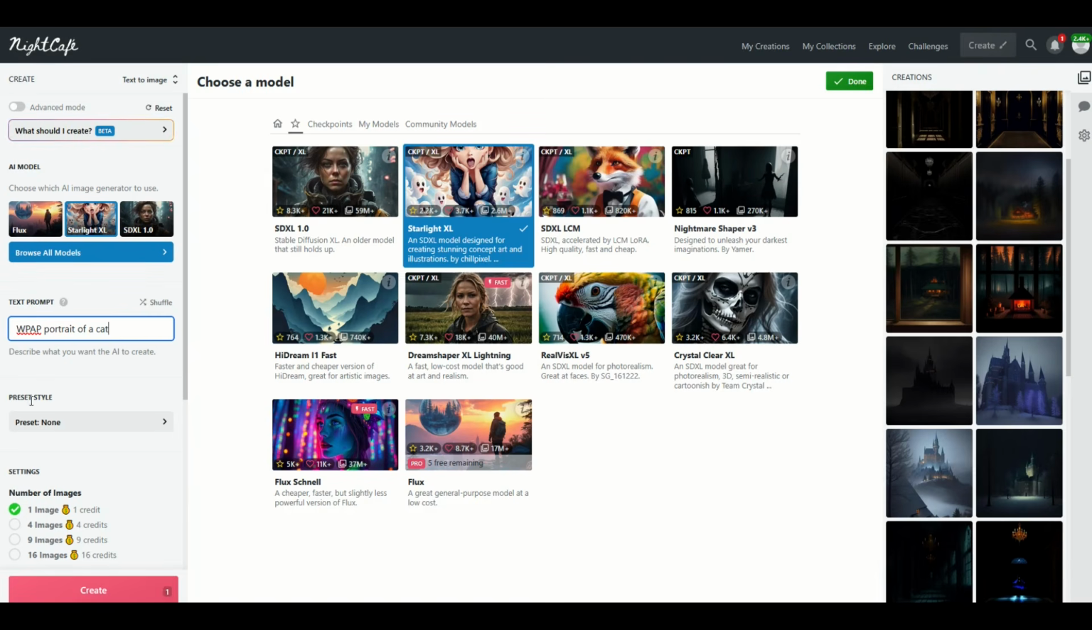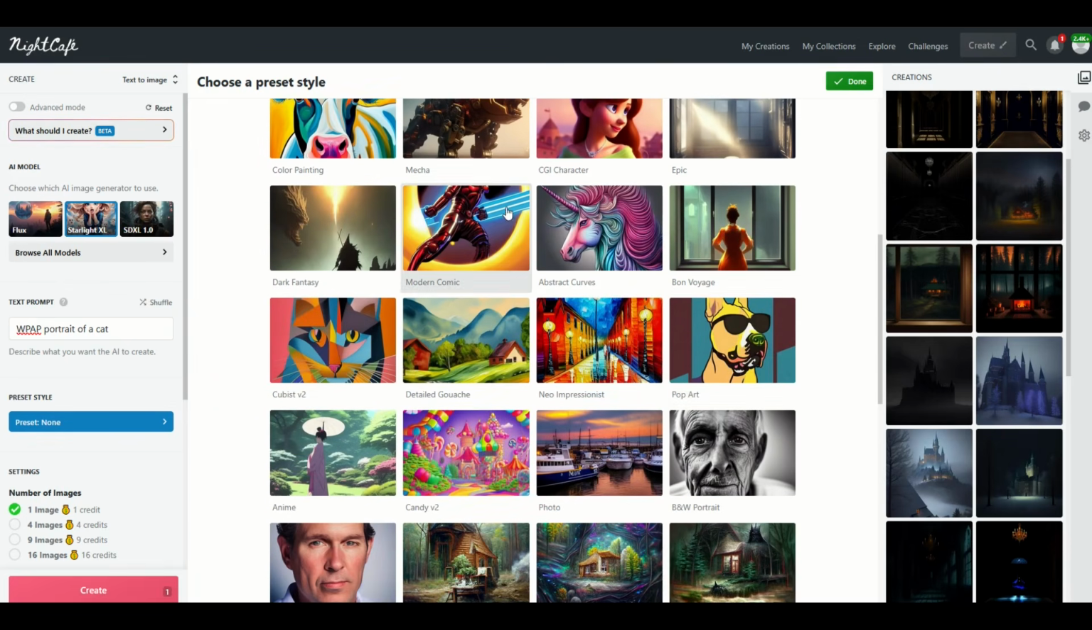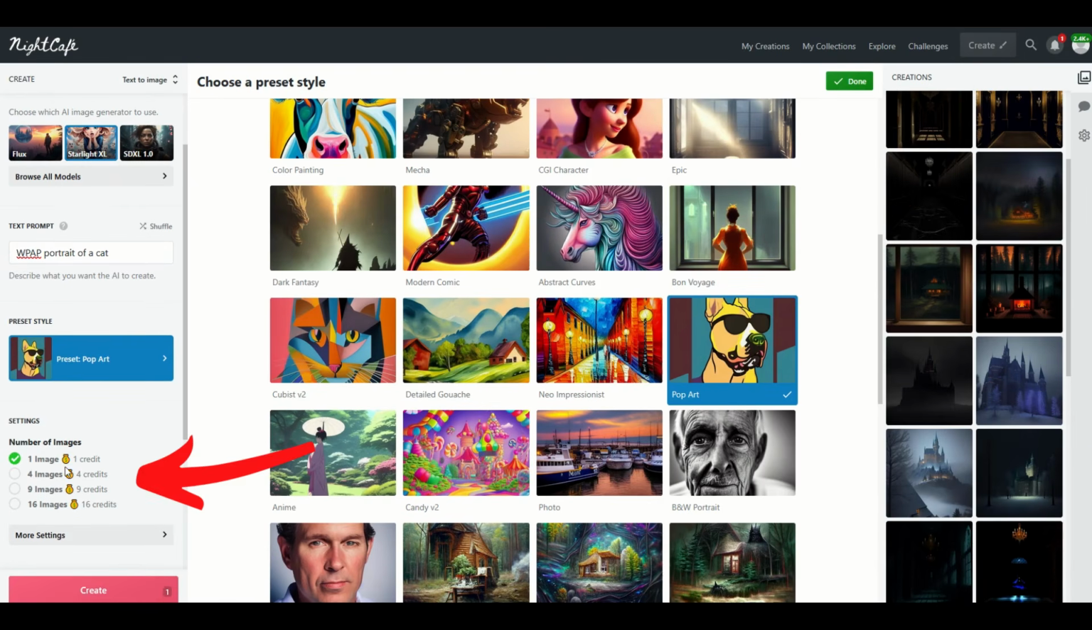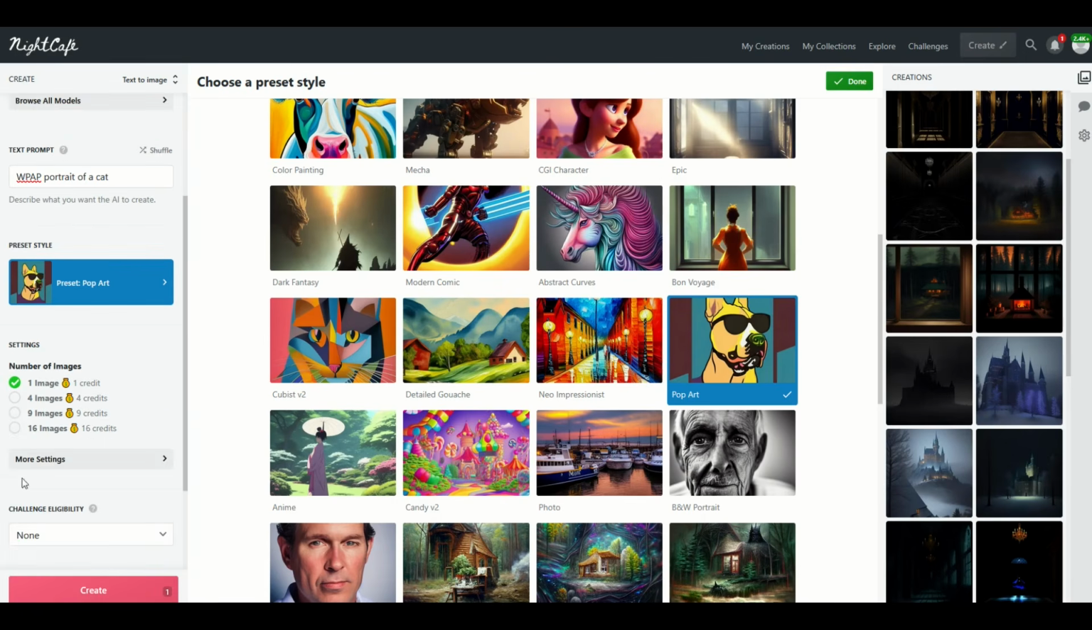Very simple. Now my preset style, you have a whole bunch of different options here. You don't even have to use a preset style. You could have it stuck at none, and there's nothing wrong with that. But I'm going to go down here to the bottom and I'm going to select pop art. You'll see down here, 1 image is 1 credit, 4 images is 4 credits. So it does cost 1 credit per image. And if you use different AI models, you'll see that the cost will be different. Sometimes it's more, sometimes it's less. And now I'll click create.